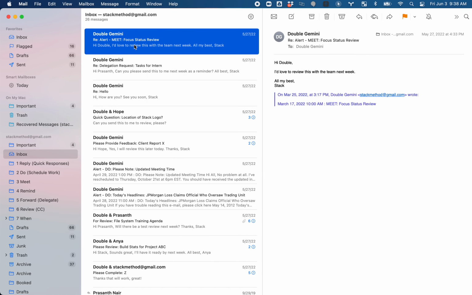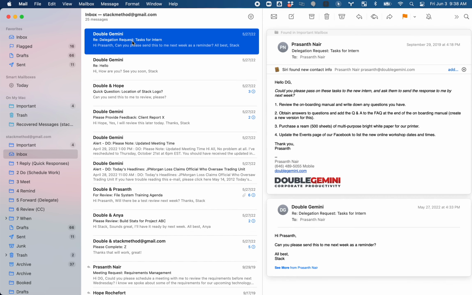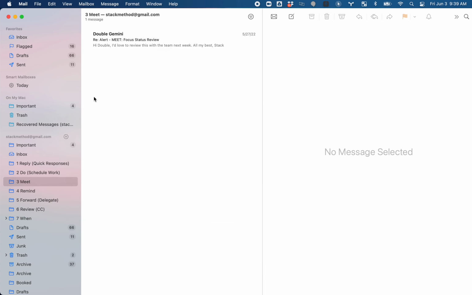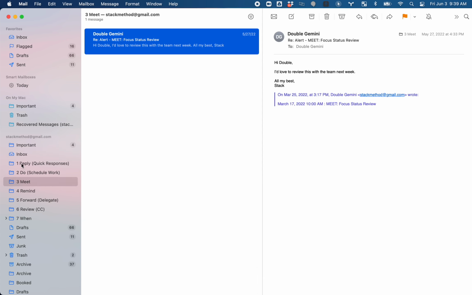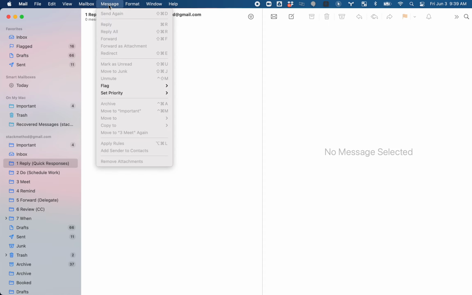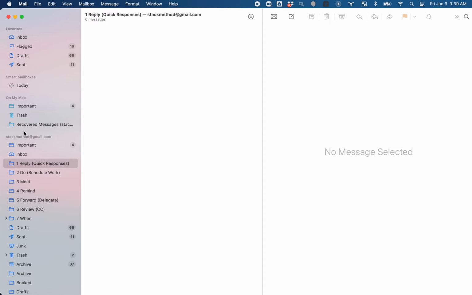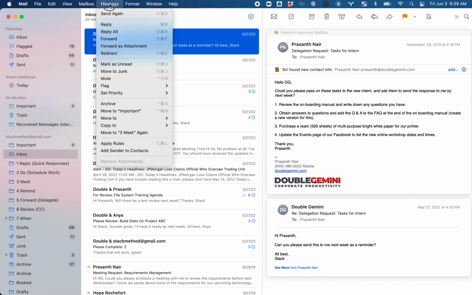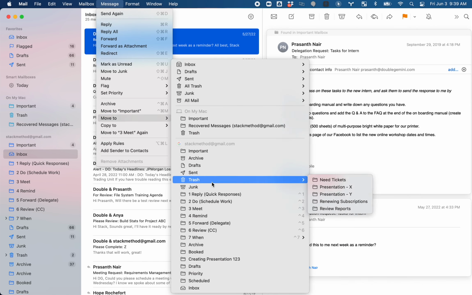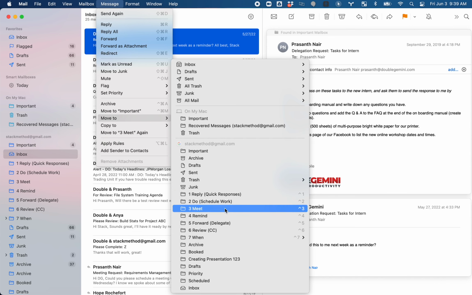Now let's test to make sure it works. So this one says right on it it's a meet, so I'm going to do Control 3. Now you'll see that it was pulled right out of the inbox, and let's check to make sure it's there. Yes, there it is. And again, now if I'm in my inbox and I go to Message up at the top, and scroll down to Move To, you'll see that all of those keyboard shortcuts show up next to the appropriate action folders.